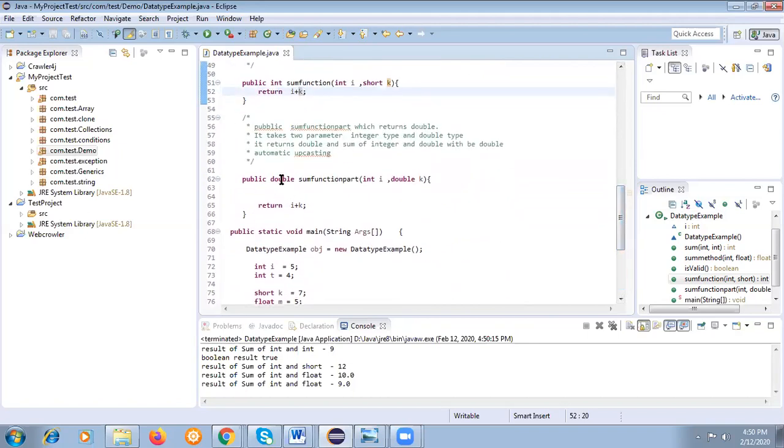Now let's say this is an integer return type of this particular sum function, and it is taking an integer. Here the compiler is saying it cannot convert this double, because it is returning a double but here it is taking an integer. So integer is narrow as compared to double. So we need to cast explicitly here to int.